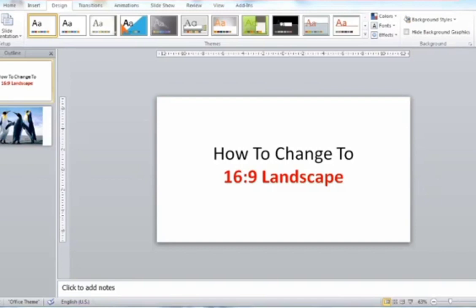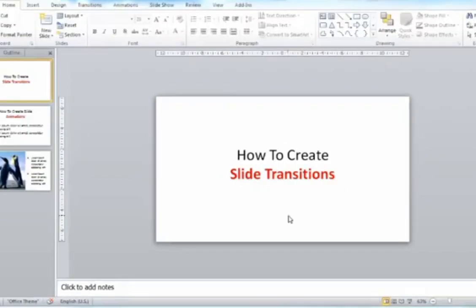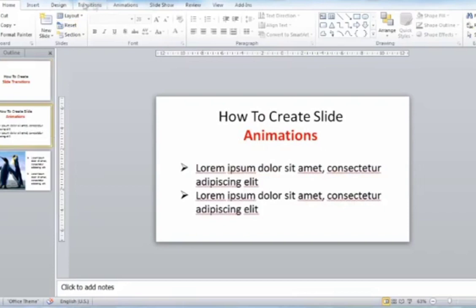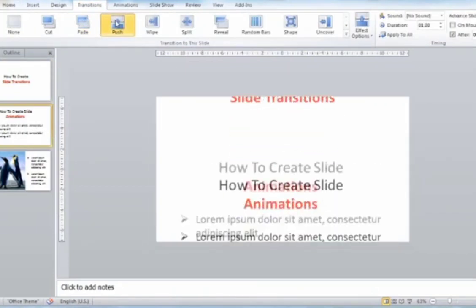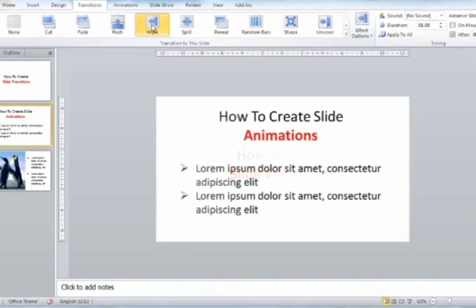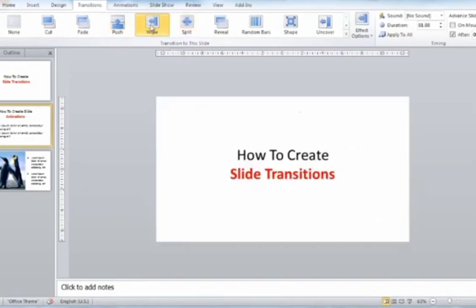Next, you'll learn how to add transitions and animations to your slides. Time to add transitions and animations to your content videos. To begin with, click on the Transition tab on top of the screen. As you can see, there is a range of transitions that you can choose from. Simply choose one that you wish to put on your slides. Let's go with the Push option.